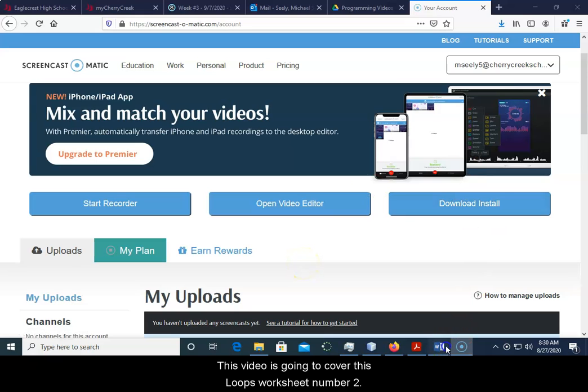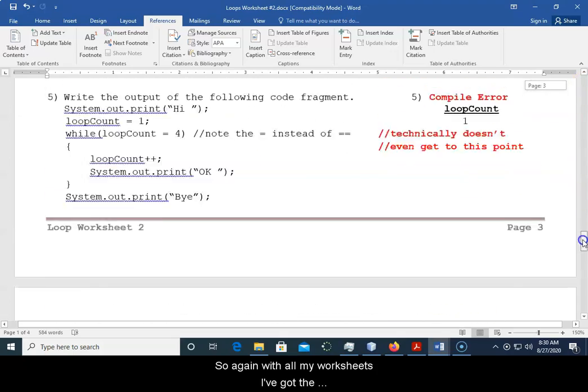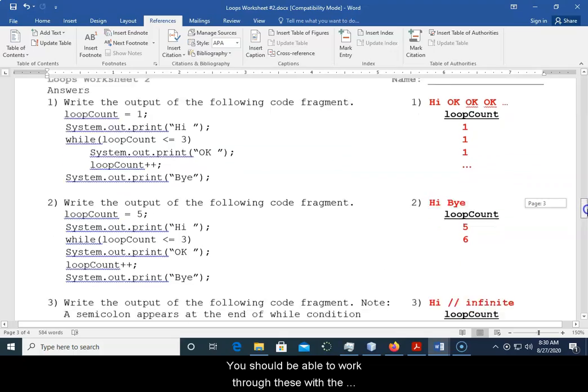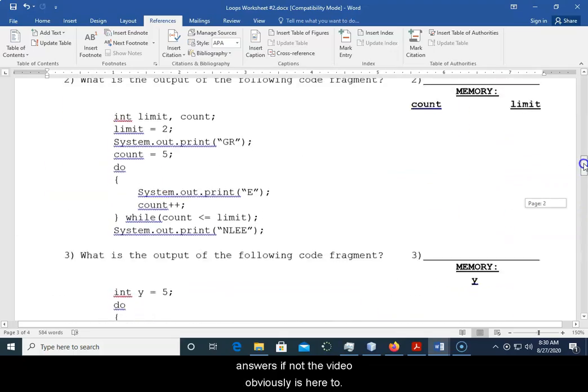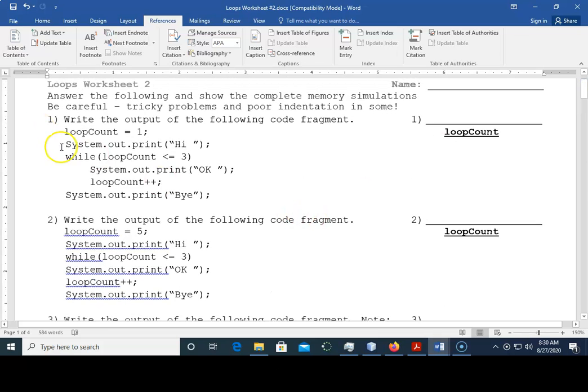Alright, this video is going to cover this loops worksheet number 2. Again, with all my worksheets, I've got the answers at the bottom, so you should be able to work through these with the answers. If not, the video obviously is here to support some of this learning, right?